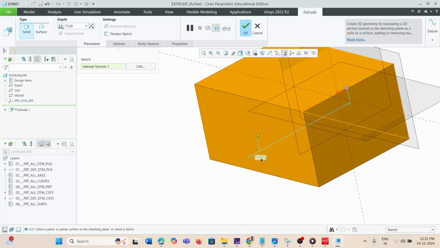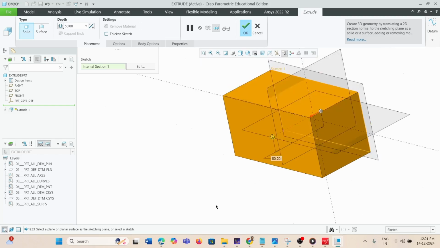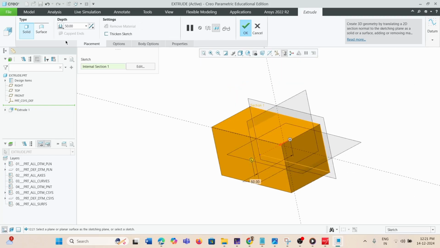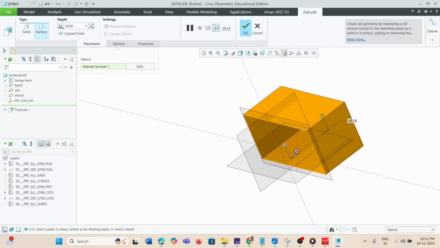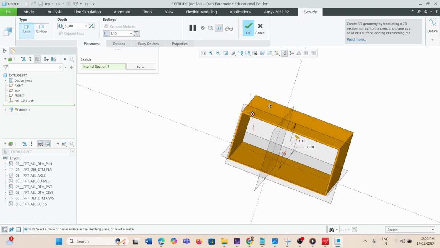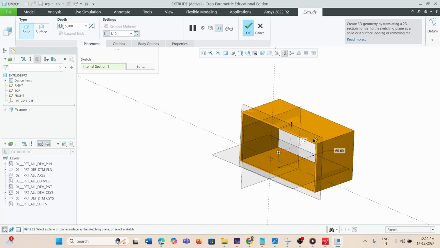If I'm okay with the extrusion length, or you can change the extrusion length, in this case I'm going to change this into 50. Then you can also change its direction, whether you want an extrusion in this direction or this direction, that can be controlled. And suppose you want a surface model, you can also create it as a surface model. Then you can also control the depth of extrusion. You can also thicken the sketch. For example, it's not a surface model, but there will be thickness.